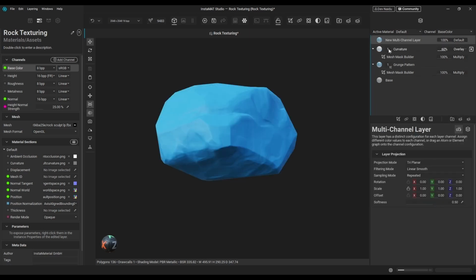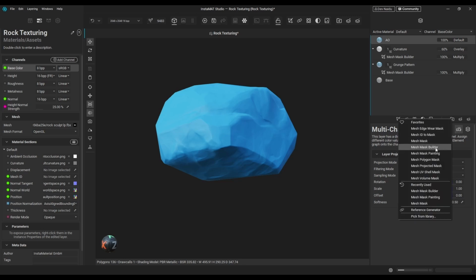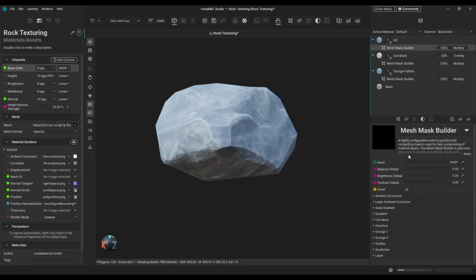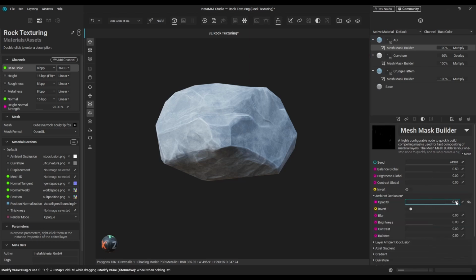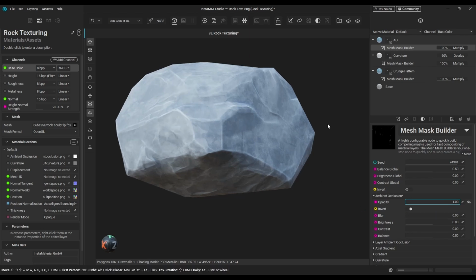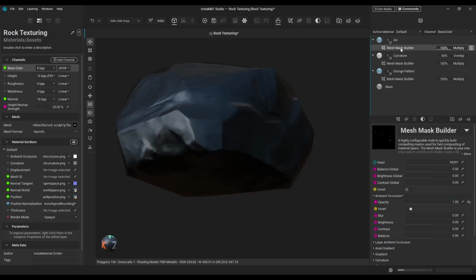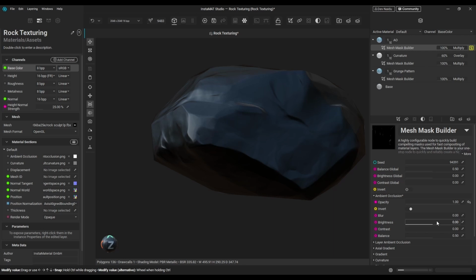Add another layer. This time we will do the ambient occlusion. Get a mask builder again. We are mostly just exploring the mask builder in this video. So pick ambient occlusion and increase the opacity. Let's solo this to get a better view for the mask. Increase the balance till we start seeing something.